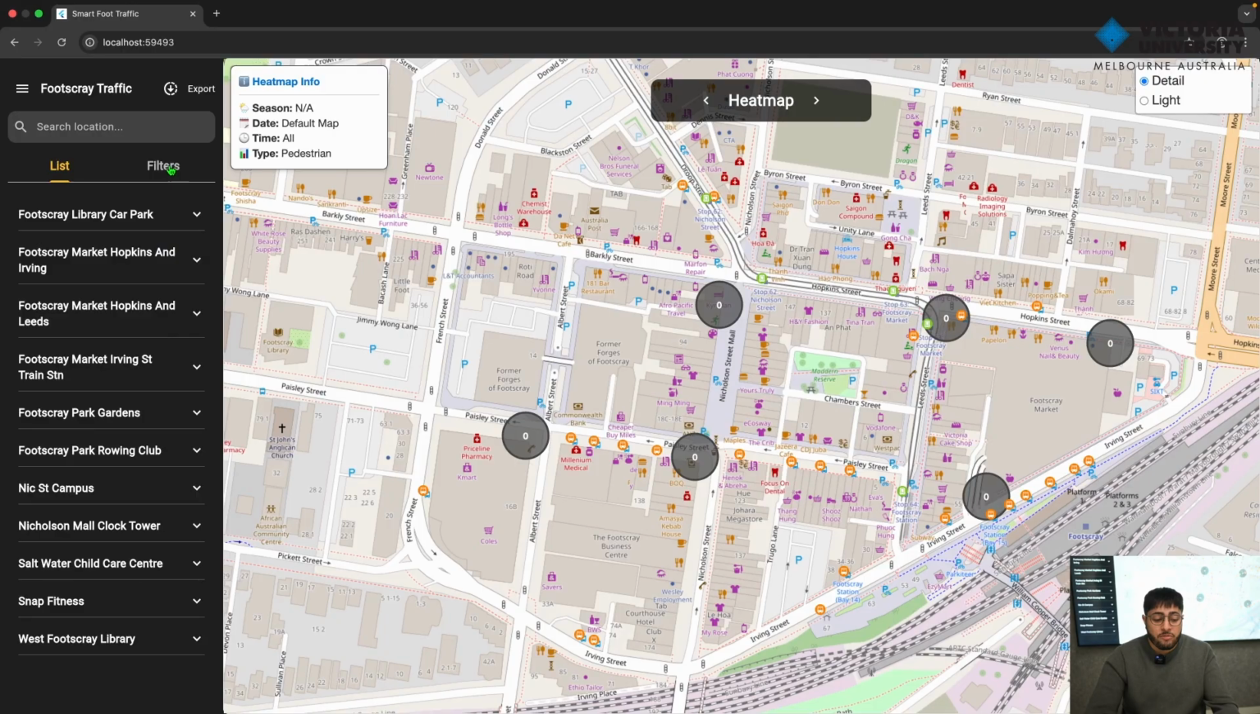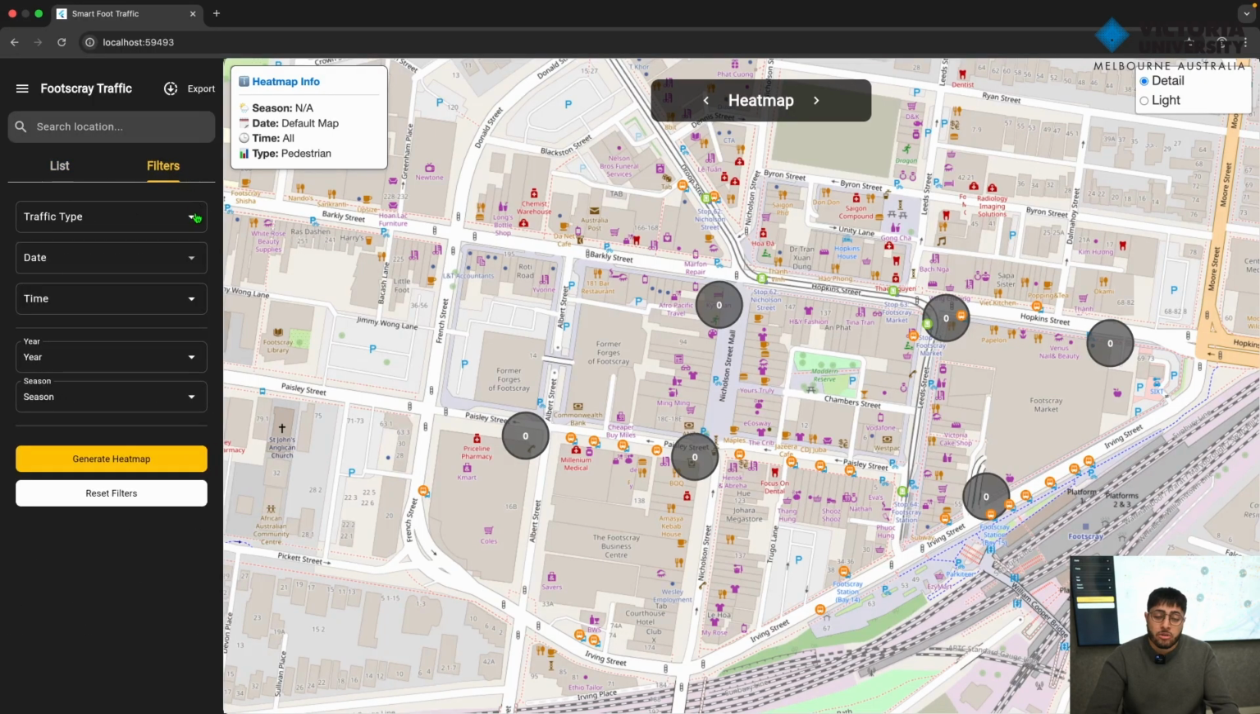If we switch to the filters section, here we have the input for the user with various fields: traffic type, date, time, year, and season, alongside two buttons, a generate heat map and a reset filter. At the very top here, we have an export function and then a menu function. When you highlight over one of these functions, it will glow yellow, which indicates that the user, upon selection, will enter that field.